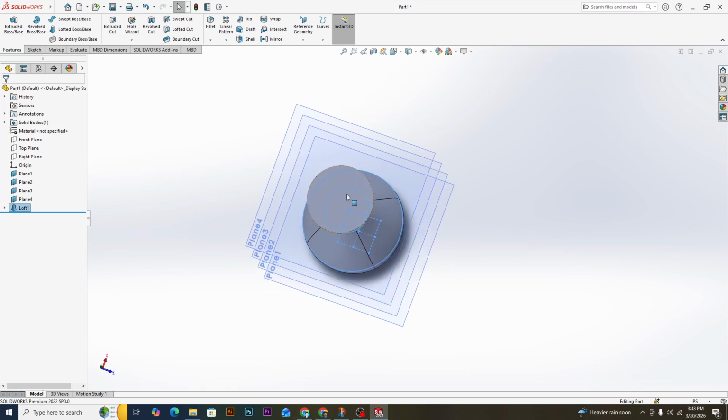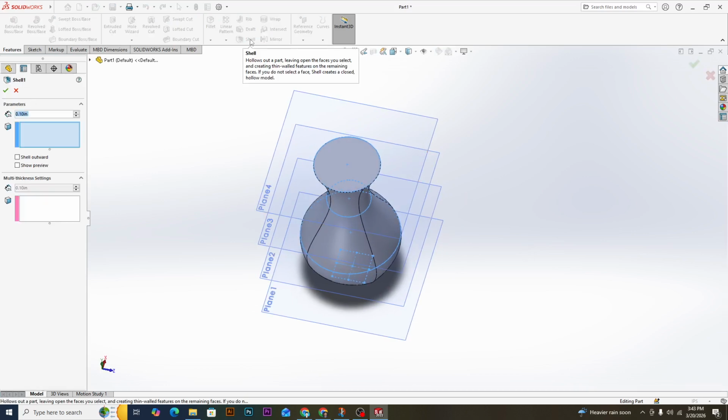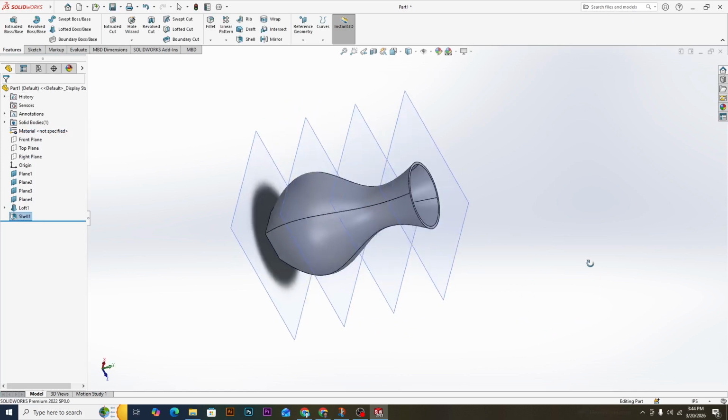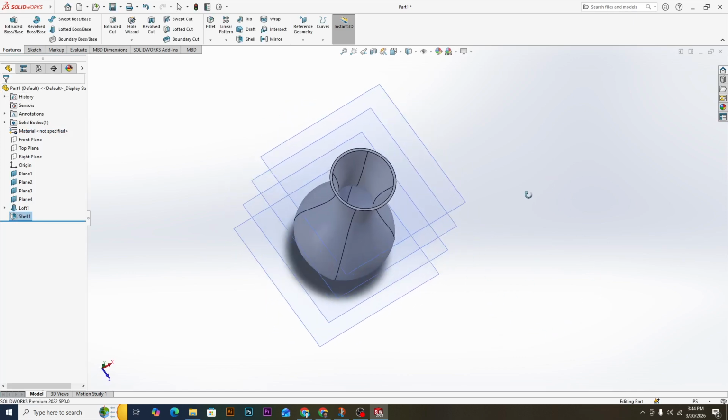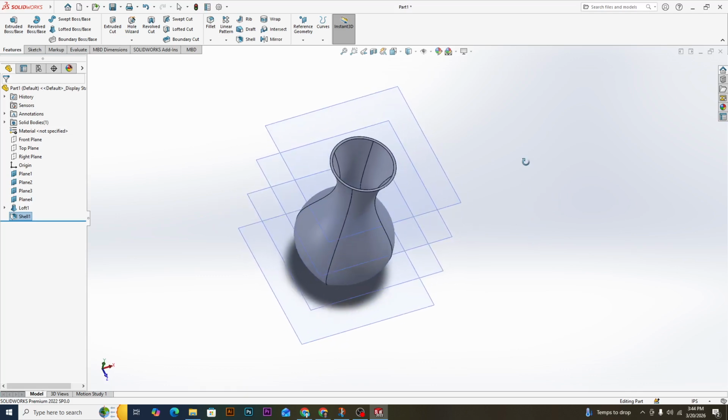Now we need to erase the middle of this base. Click on Shell, then put the parameter 2, then select this. So we have done this to create the base.